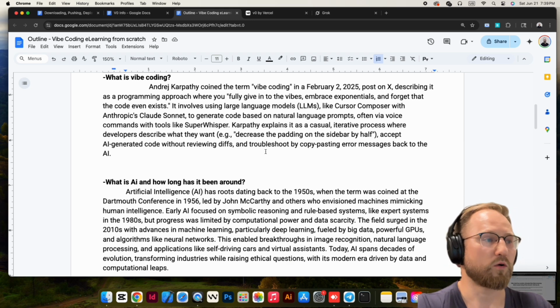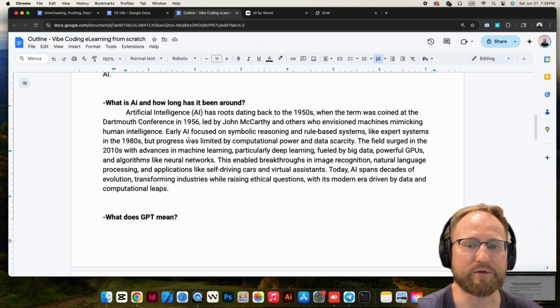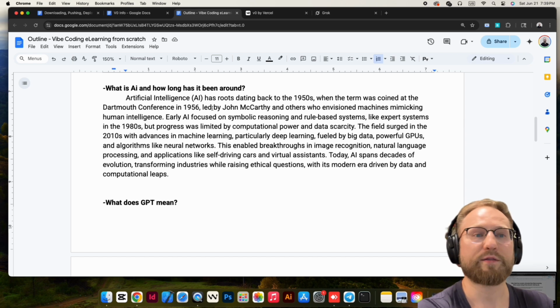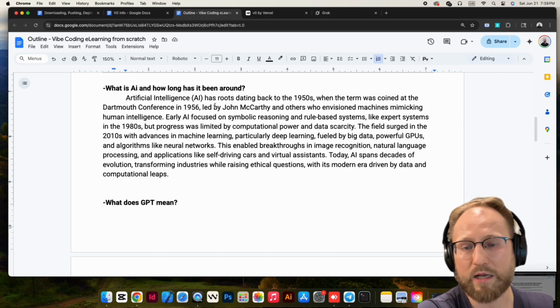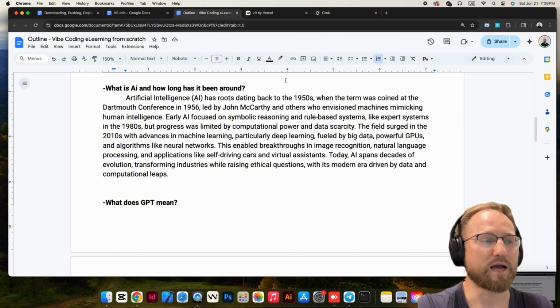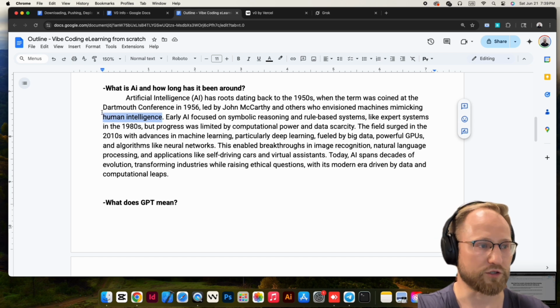is. So what is AI and how long has it been around? You might be thinking, oh, it's 5 years old, OpenAI. It's actually been around since the 50s, and the term was coined at the Dartmouth Conference in 1956 that was led by John McCarthy and others who envisioned machines mimicking human intelligence. So the whole idea of artificial intelligence is that it mimics human intelligence.